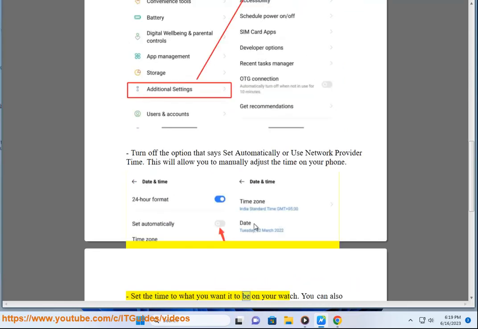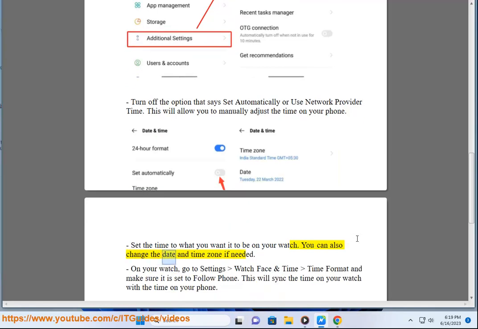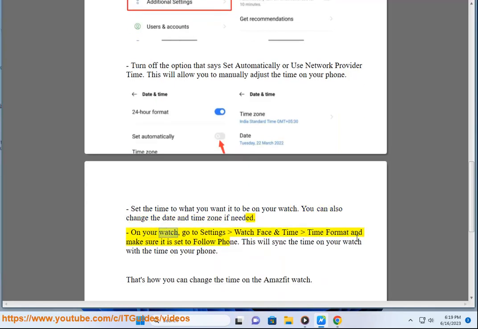Set the time to what you want it to be on your watch. You can also change the date and time zone if needed. On your watch, go to Settings, Watch Face and Time Format and make sure it is set to Follow Phone. This will sync the time on your watch with the time on your phone.